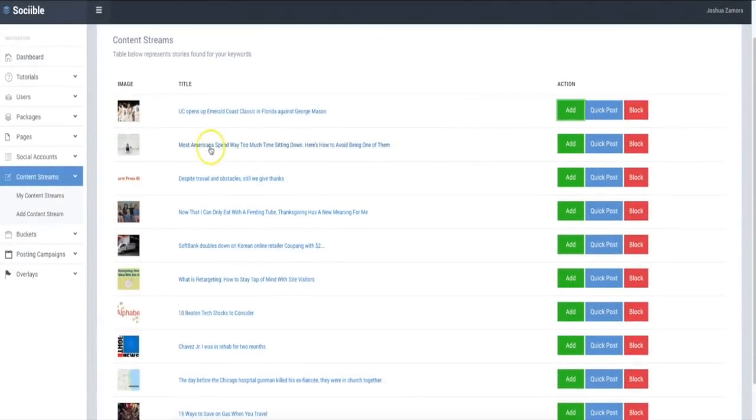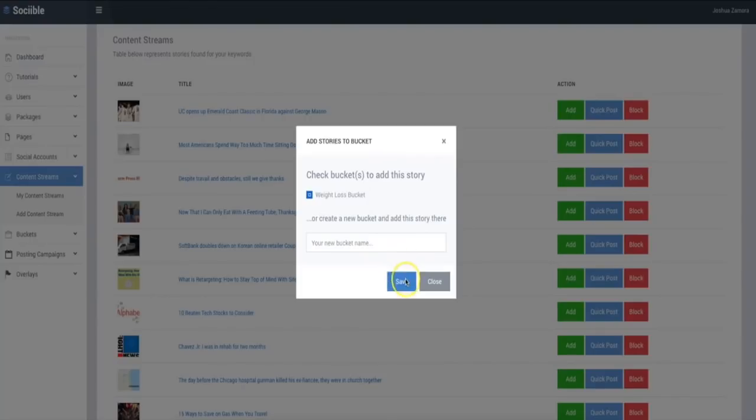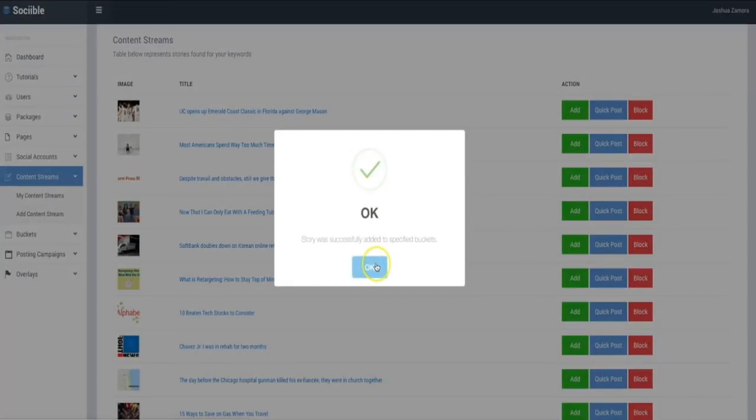Okay, so I'm going to go ahead and add this one here as well. Most Americans spend way too much time sitting down. This is a great headline for Facebook and Twitter to definitely generate some great traffic.